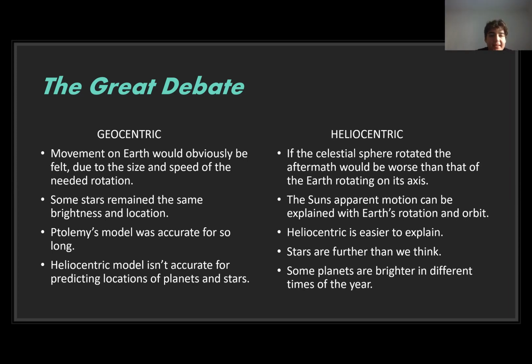And the great debate, as it would have been debated back in Copernicus's time. Points for the geocentric model were that the movement on Earth would obviously be felt due to the size and speed of the needed rotation. Obviously, you should have quotations. But yeah, I mean, you can't feel the rotation of Earth. You can drop something and it will still fall in the same position. So some stars remain the same brightness and location, which just showed to them that the Earth doesn't move.